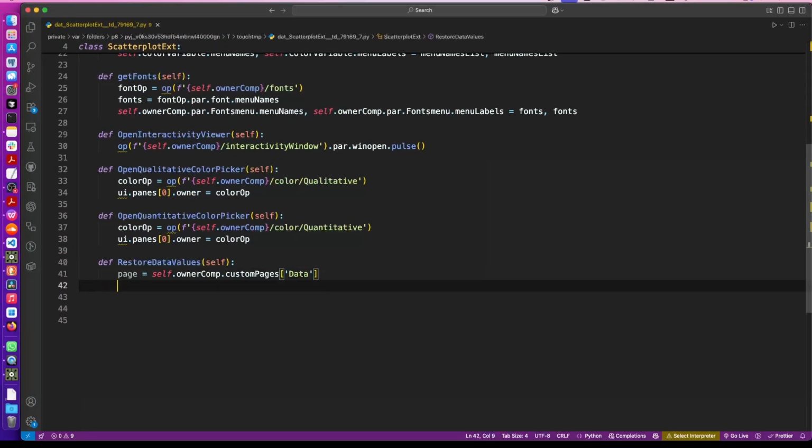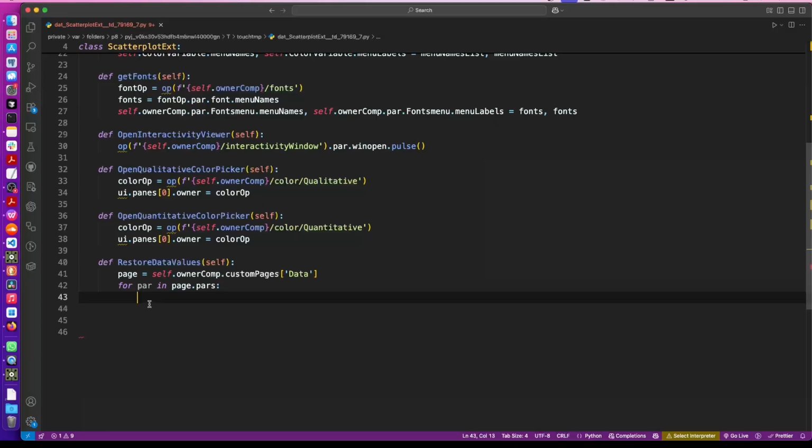Then do a loop: for par in page.pars. And then we can assign the default value to each parameter. So par.val equals par.value. That's the same we've done before. Sorry, not par.val equals par.value, but par.default.